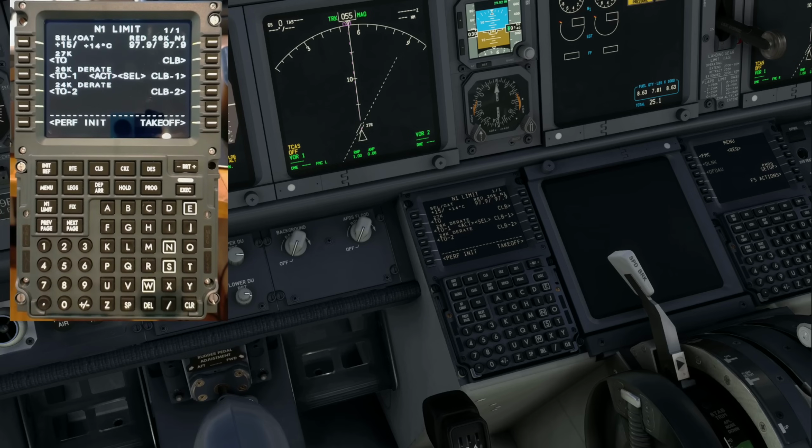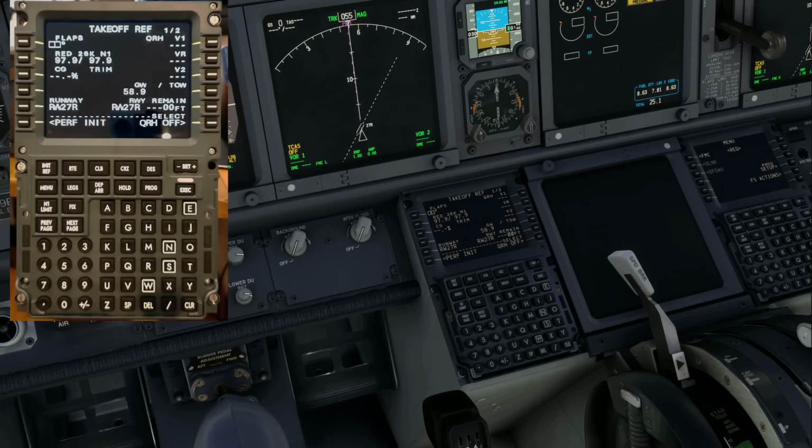Over to the takeoff page, I think we're going to use flap 5 if my memory serves me correctly. We could probably use flap 1 at Heathrow with a nice long runway. Something to bear in mind about the 737-900 is it's very long, with a short undercarriage, you can easily have a tail strike. Okay, so that's takeoff ref.